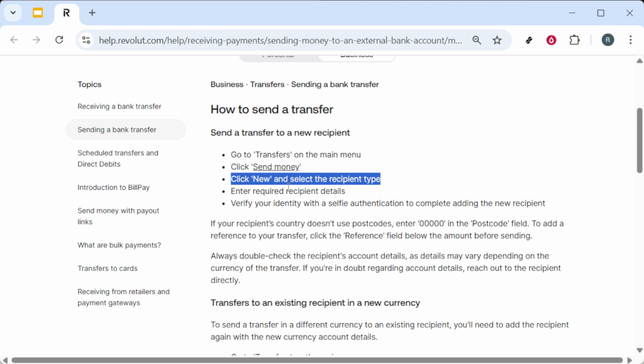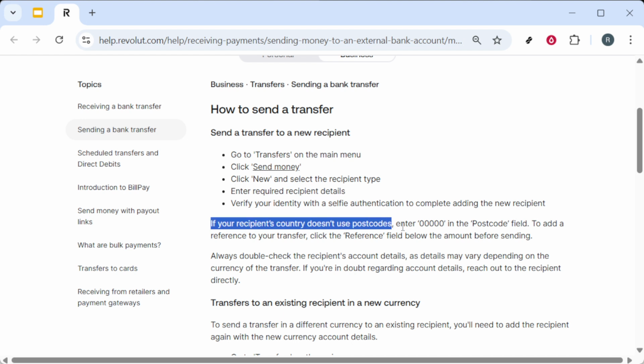Next, fill in the required recipient details. What you see here can vary depending on the currency and destination country. For example, some payments need an IBAN and BIC, while others might require routing and account numbers. If the recipient's country doesn't use postcodes, enter 00 in the postcode field so you can proceed. Take a moment to double check every field, names, account numbers, and bank identifiers, because the required format often changes with the currency you've chosen.